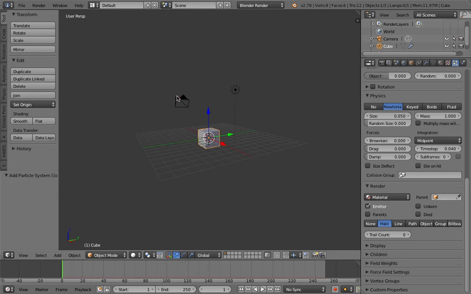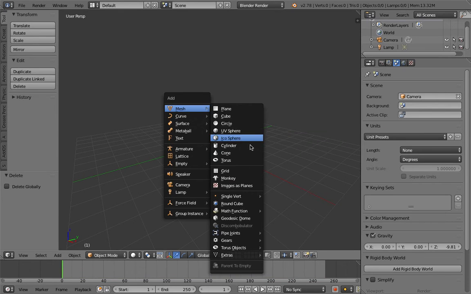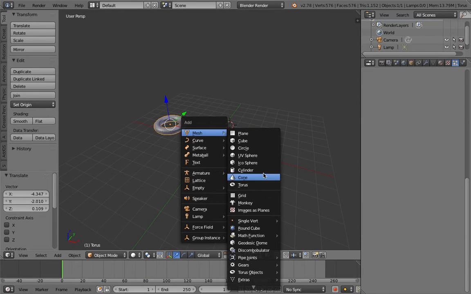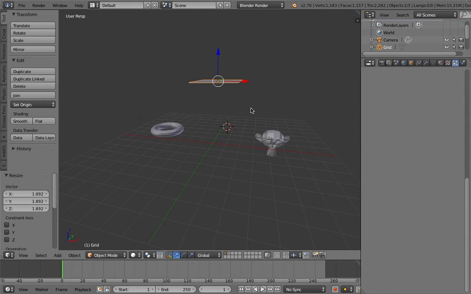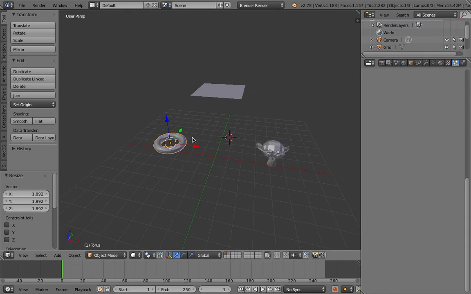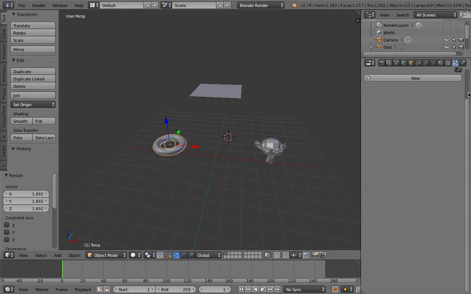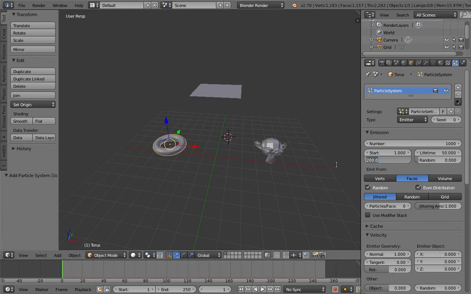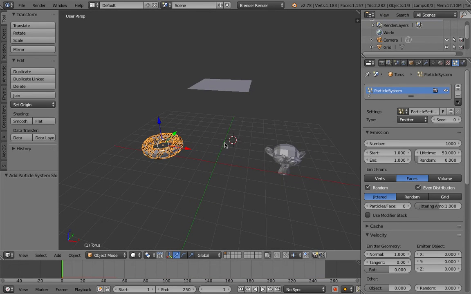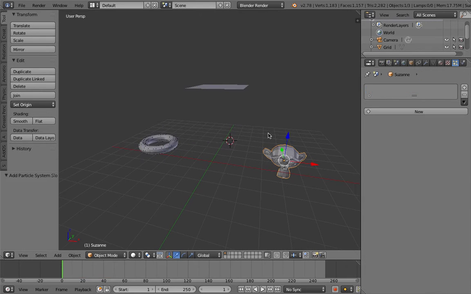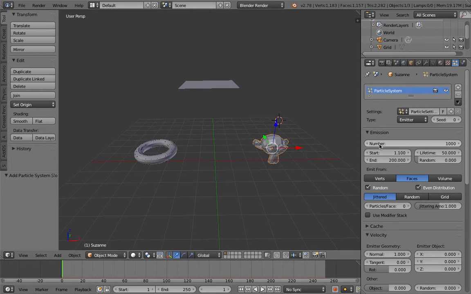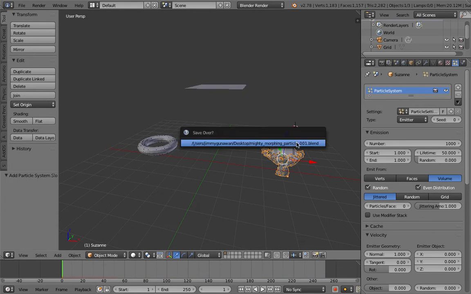It's hard to understand unless I give it a quick demo. So if we have perhaps a torus, and then we have a monkey, and then we have a grid. I'm gonna save this real quick. So for example, for the torus, if I make particles and then just make it so that it emits at frame 1 on the volume of the torus, and then I'll do the same thing to the monkey. Frame 1, emit all particles, and then just emit it on the volume.